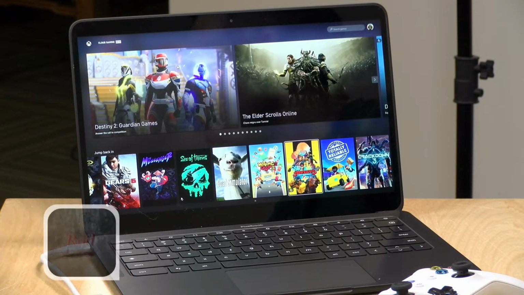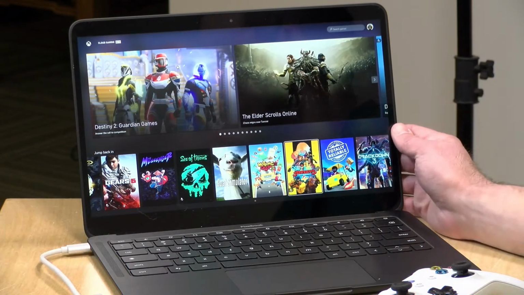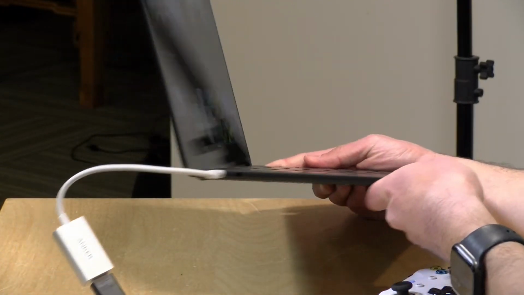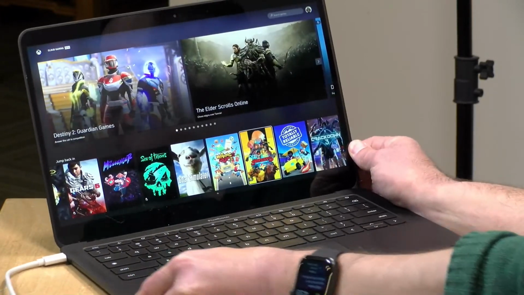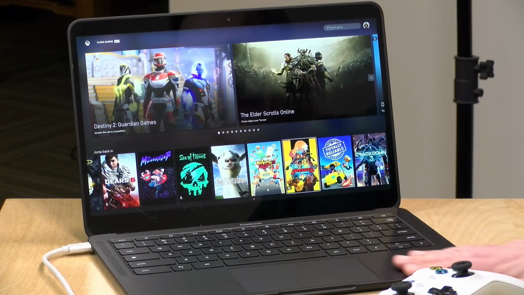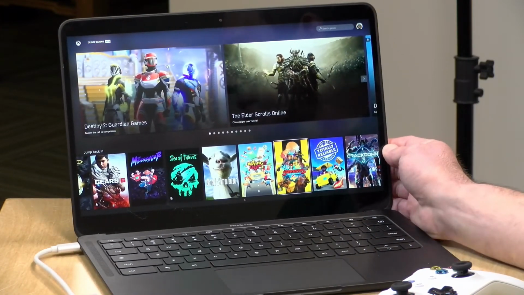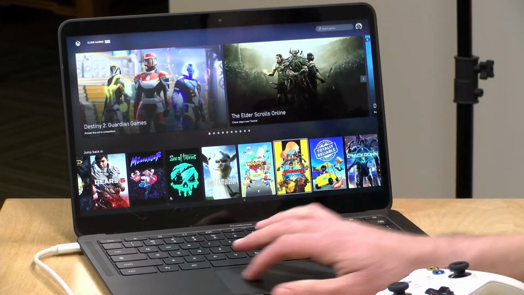Raul just noticed the Pixelbook Go. This is a great Pixelbook. You know what's nice about it? I've reviewed it, so you can check out my review. It's really lightweight. It's thin. It's running with the i-Series Intel fanless processor, so it's completely fanless. It feels to me like a metal version of those old MacBooks. So I've really enjoyed this quite a bit.